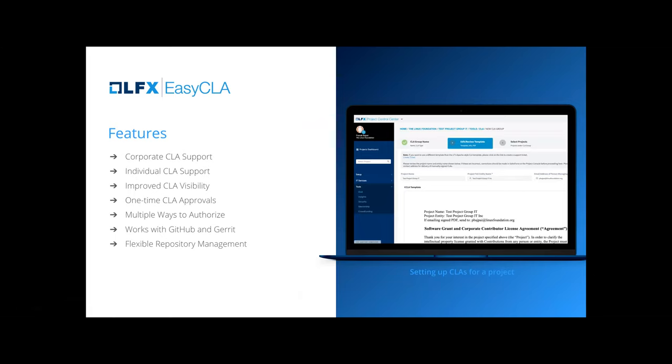So quickly going through this so we can get to the important stuff in the demo, some of the features that are supported here within EasyCLA: corporate as well as individual CLA support, giving you visibility into your CLAs and managing those, being able to approve CLAs one time and have that be relevant across the board, providing multiple ways to authorize CLAs, and the ability to work with both GitHub and Gerrit. Additionally, with the release of V2, we're really working to improve the usability and user experience with role-based workflow support, ability to have auto discovery for new repositories, as well as branch protection.